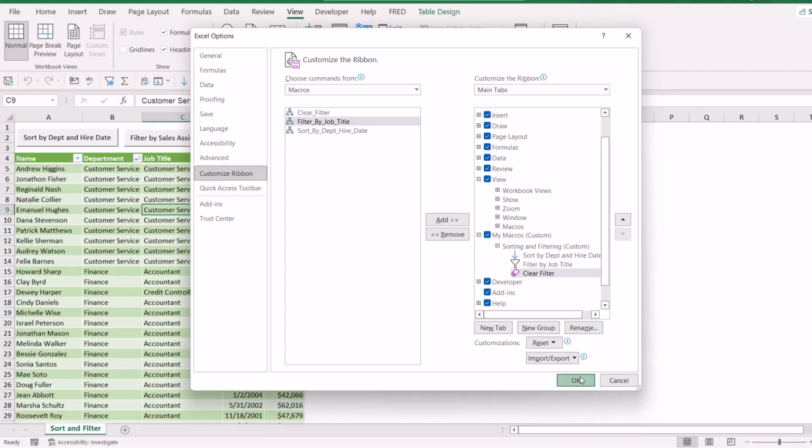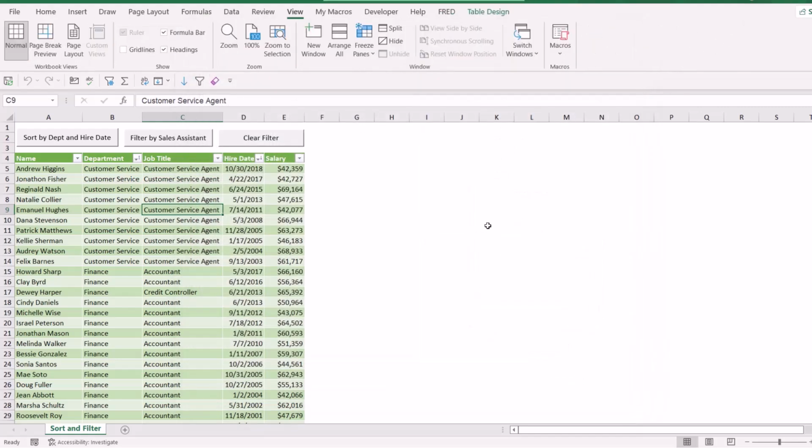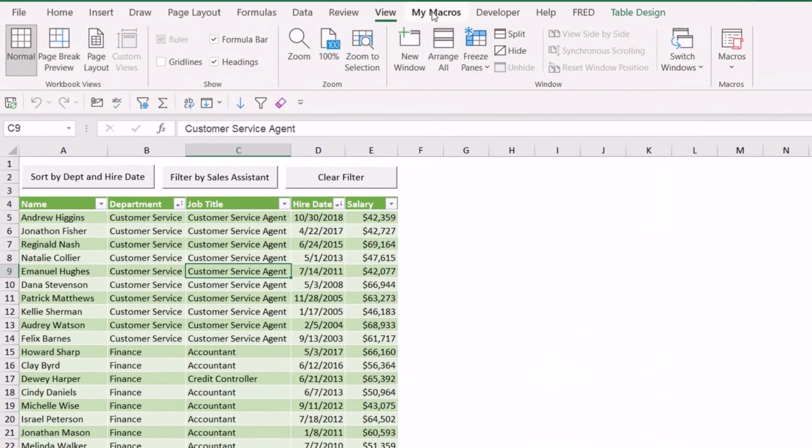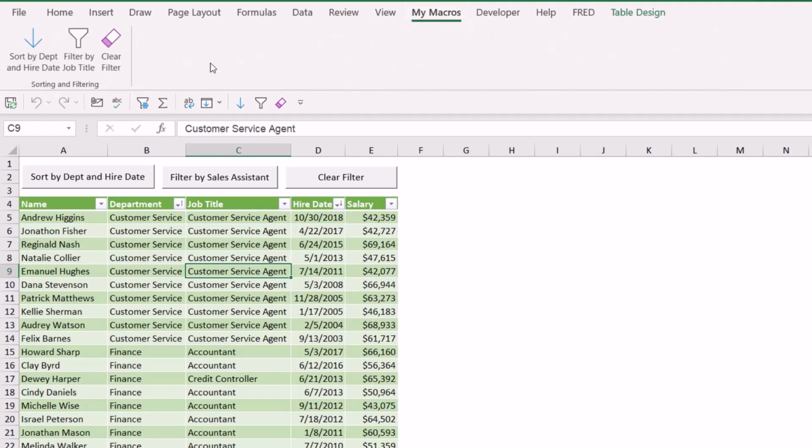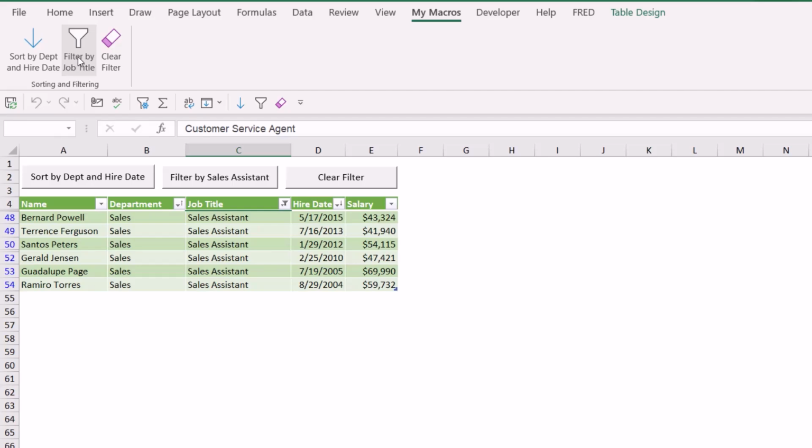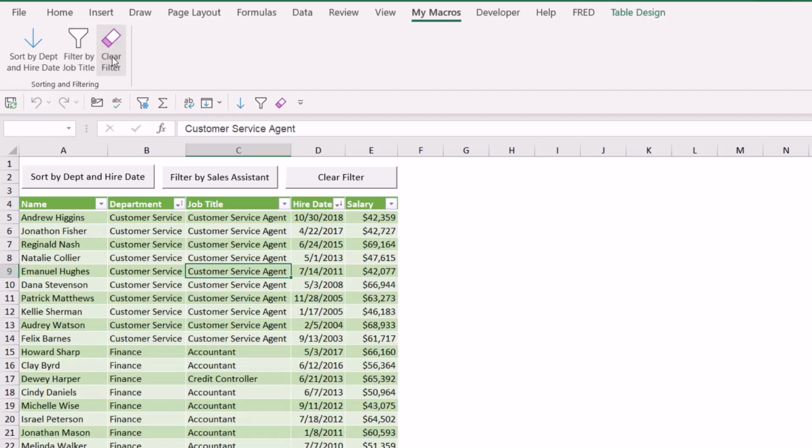So now when I click on OK, take a look at my ribbons. I have a new ribbon called My Macros, and when I click on it, I have a Sorting and Filtering group, and there are my macros. It might be that you want to give these a little bit of a shorter name so that they're not so squashed in there, but these are still going to work. So if we click on Filter by Job Title, it runs the macro, we can clear the filter.